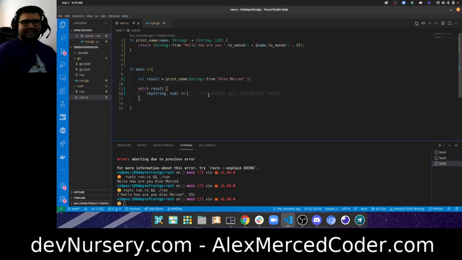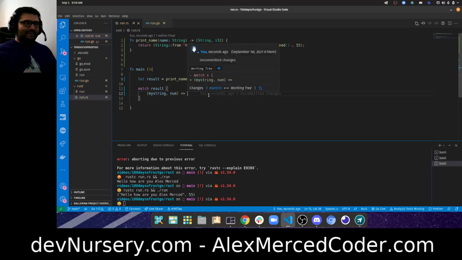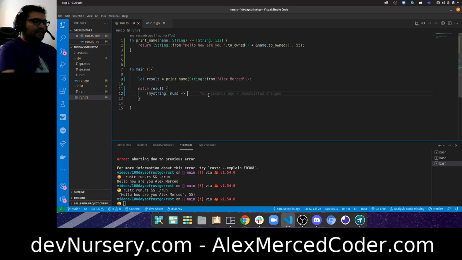You can get more detail with pattern matching. You can say what types these things are, all sorts of different things. So I'm going to say, hey, if that's the case, what I want to do is do a print line of my string. And that's all I want to do.